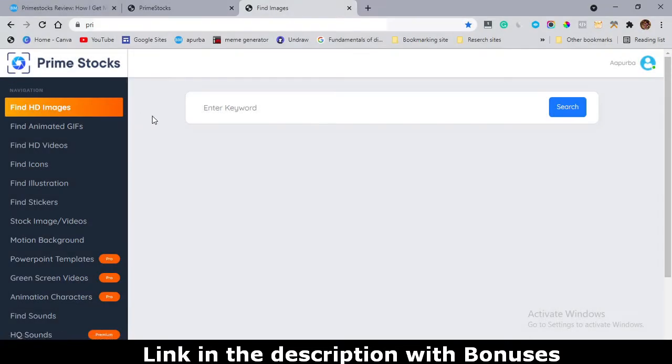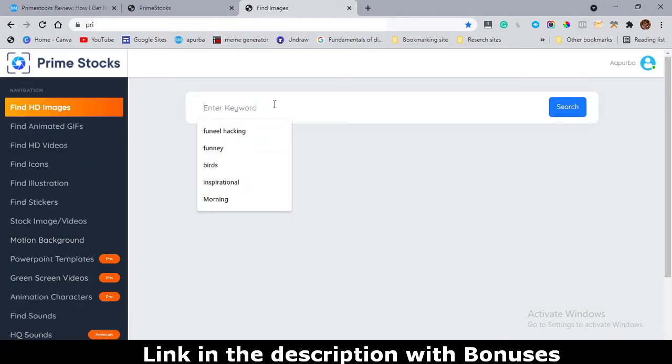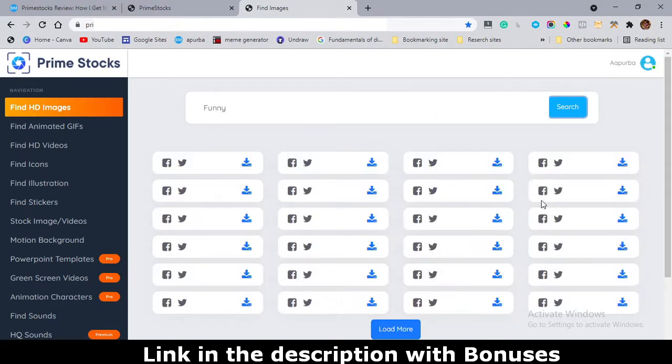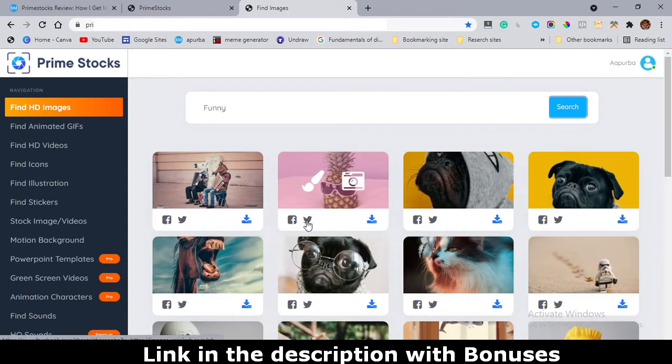So this is the Primestock dashboard, and here you can see you need to search your keyword which you want to pick, like HD image, animated GIF, HD videos, find icons. All are in separate menus. You just need to put in a keyword, like I just put here, funny. And here you can see some HD images are there, so you can download the image directly, and you can directly share on your social media platforms like Facebook and Instagram.